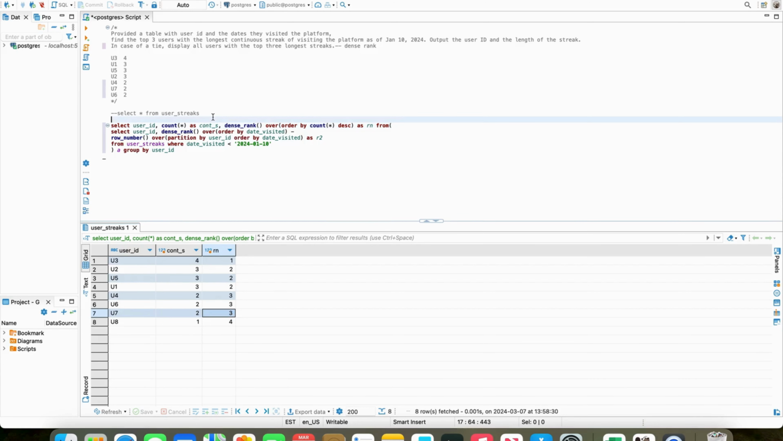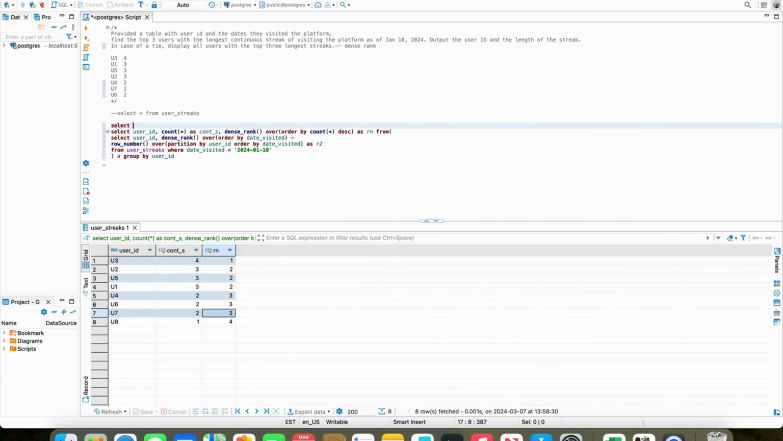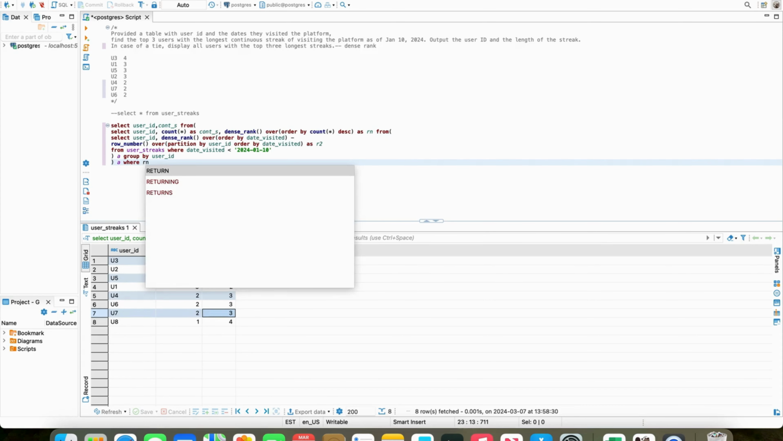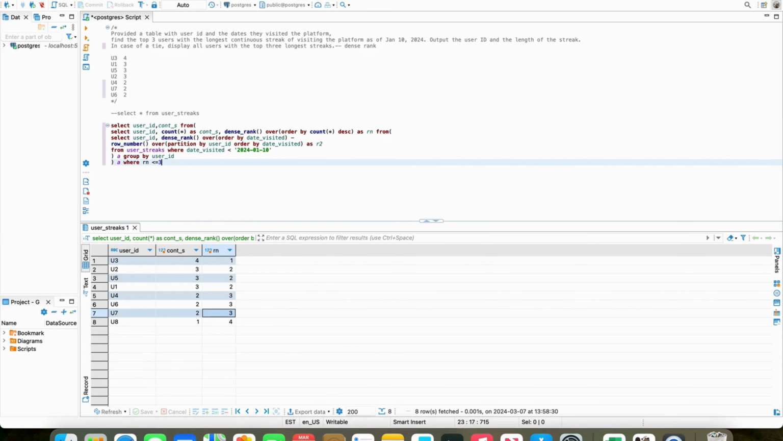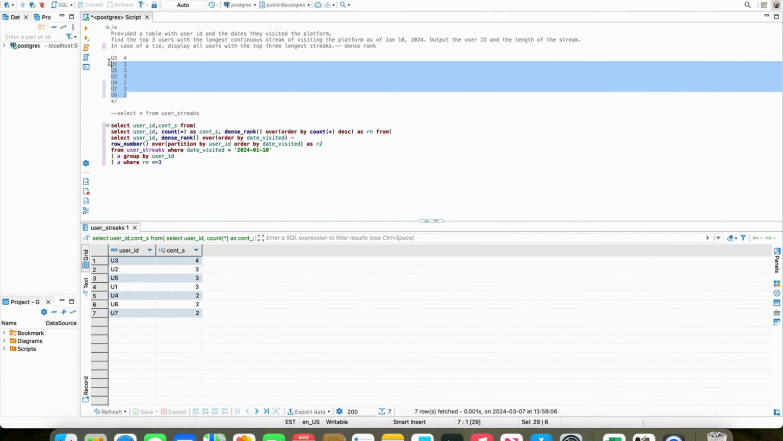All we have to do is filter with that rank. So select user ID and then continuous streak, where our Rn is less than or equal to 3, which matches with our expected output.